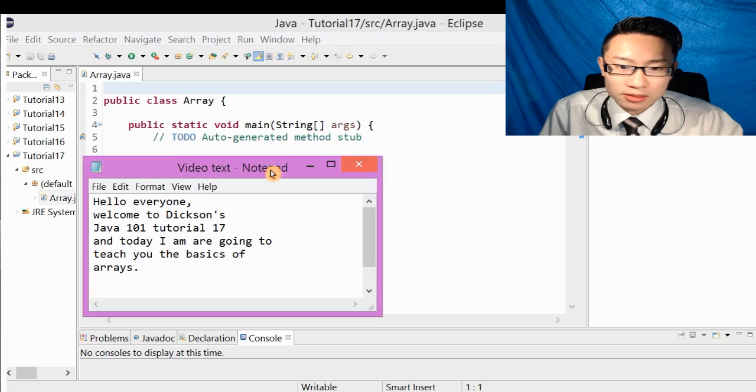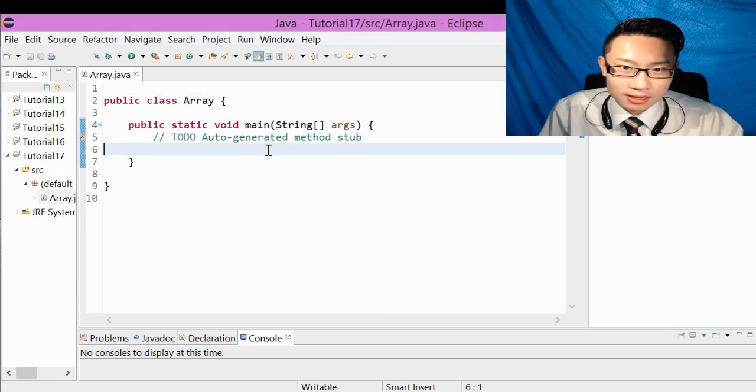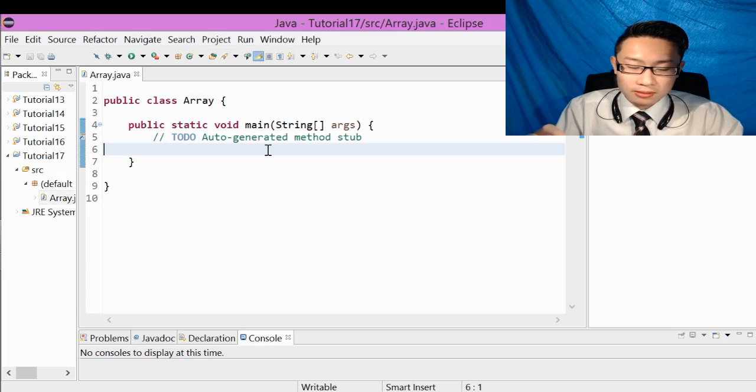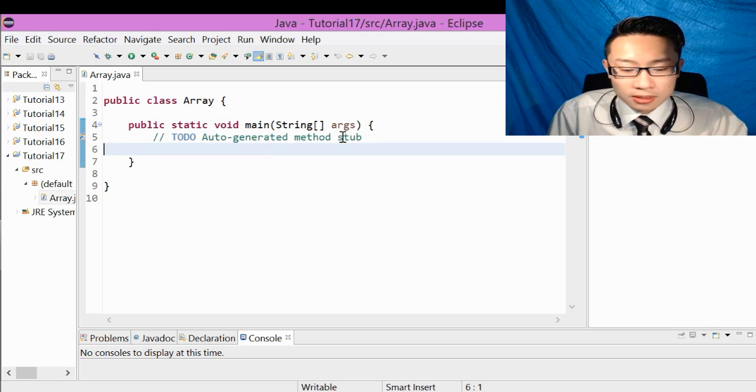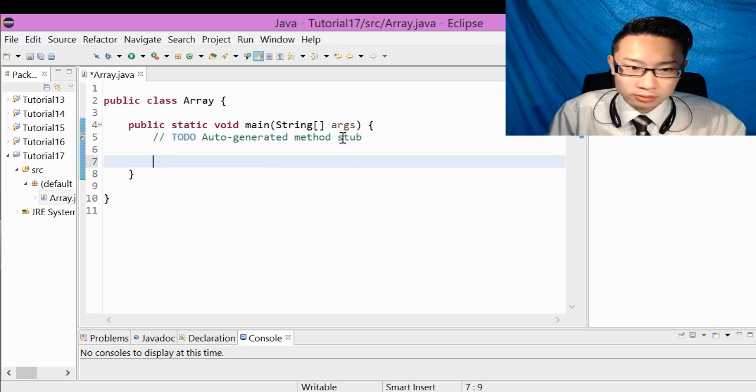Today I'm going to teach you the basics of arrays. What is an array? An array is a place where the computer can store information. It's pretty much like a little block, and when the user or the coder puts in numbers, they get stored in an array. So an array simply allows me to store data.